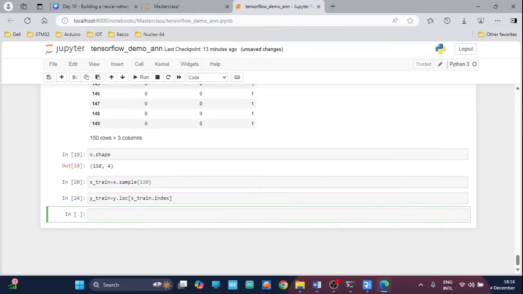Now it's time for us to go into the ultimate step. We have prepared all these things and we need to create our neural network now. We are done with the data that we want for training the neural network.